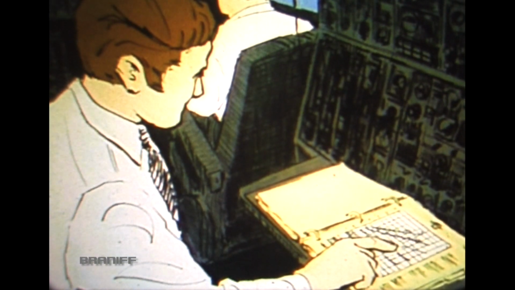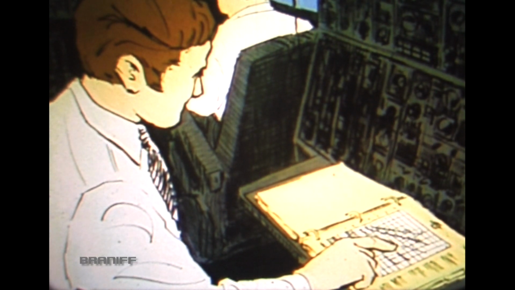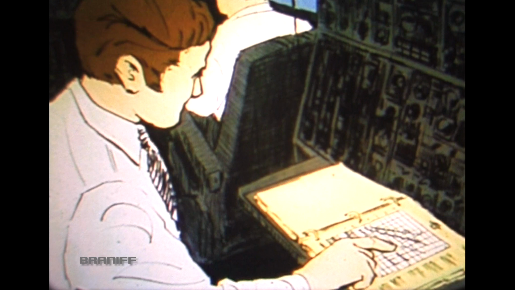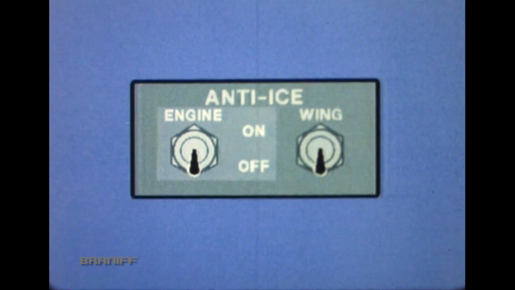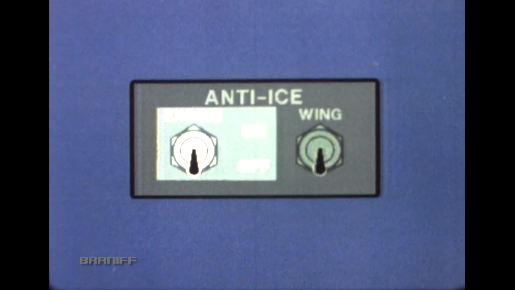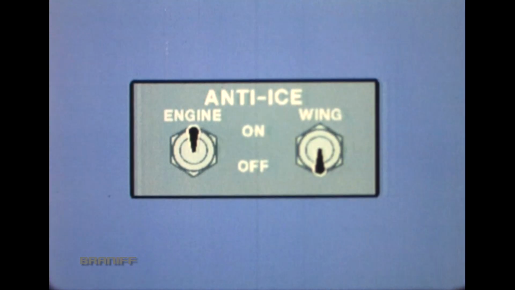Review takeoff data to ensure all corrections have been made for existing conditions. For example, a slush-covered runway may require a change in allowable rate or V1 speed. Engine or nacelle anti-ice should be turned on after engine start, for all ground operations, when icing conditions exist or are anticipated.